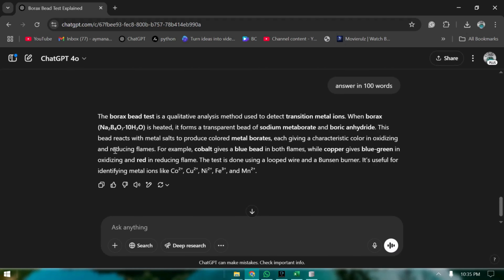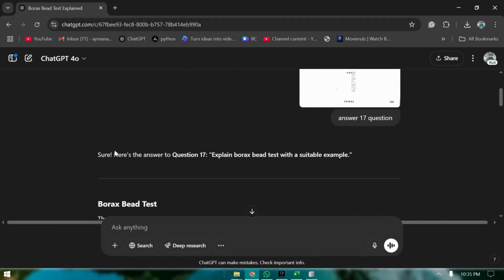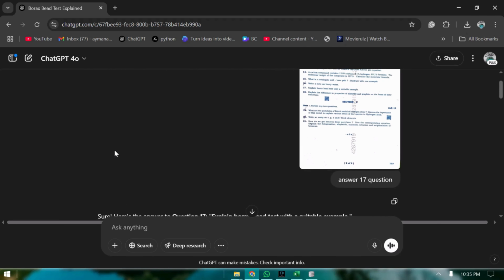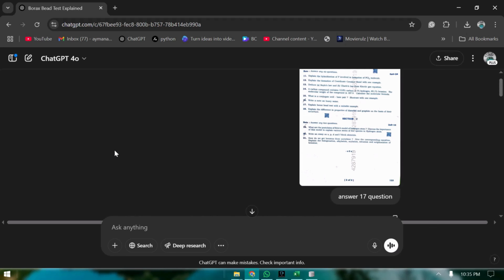So this is how you can ask ChatGPT to analyze images. You can give it any kind of image, graphs, question papers, anything you don't understand. Then you can give it the image and ask it to explain the thing in it.